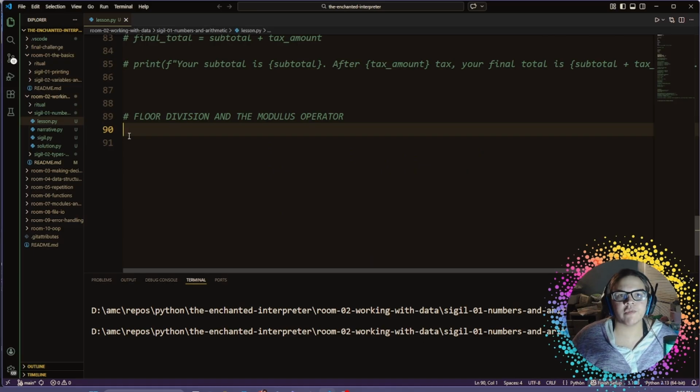We've talked about how regular division always gives you a float. But what if you actually need a whole number? That's where floor division comes in. Floor division is done by using 2 forward slashes instead of 1. And what it does is divides and then drops the decimal value. So whatever comes after the decimal point just gets cut off.